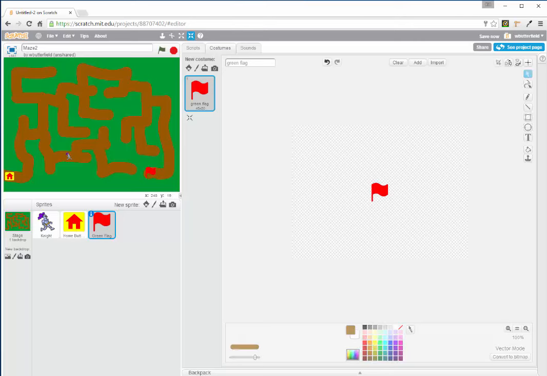And maybe a little bit more. Okay, so there's the end of the maze.